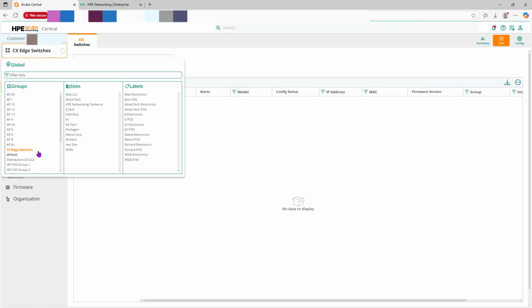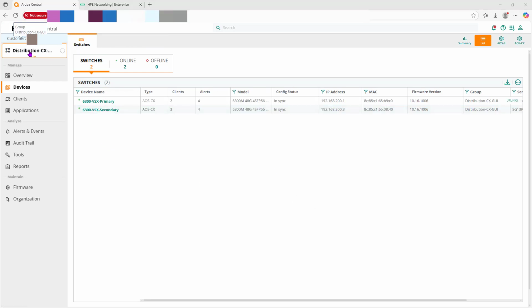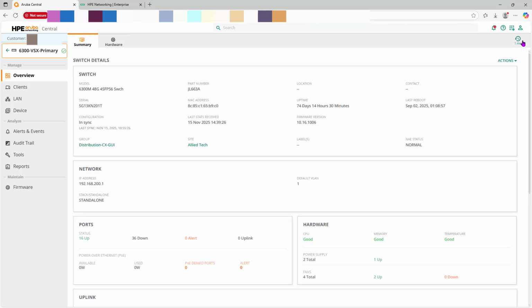let's search for the name of the group that my switch was included in. Lab CX group. Yeah, is that a group distributed CX GUI? If I go to the individual device, again, everything is shown here. You can see details of that device.